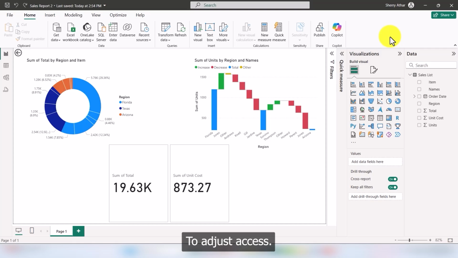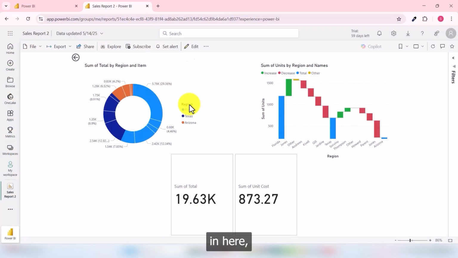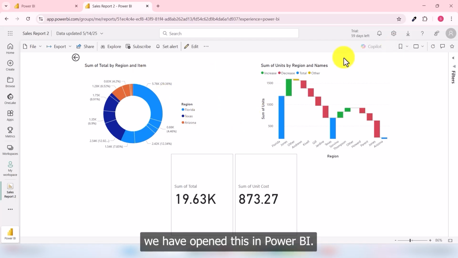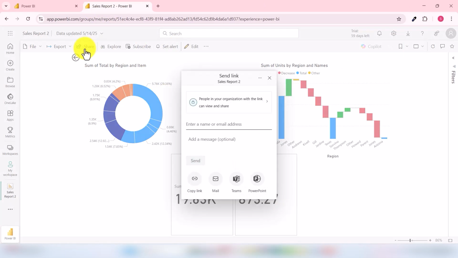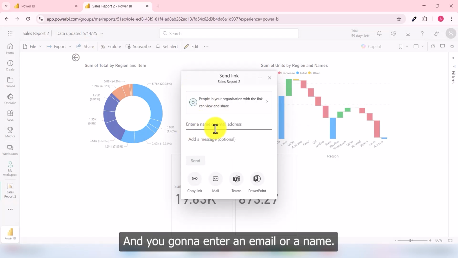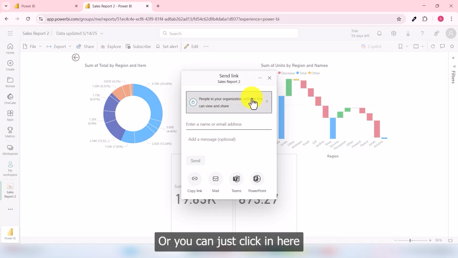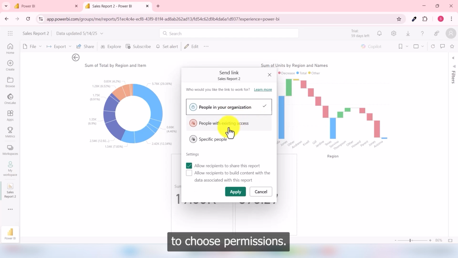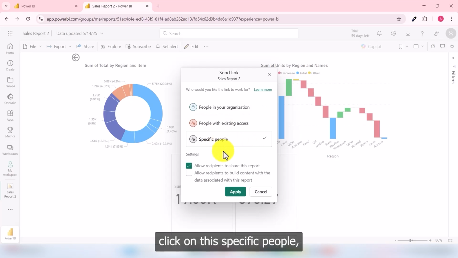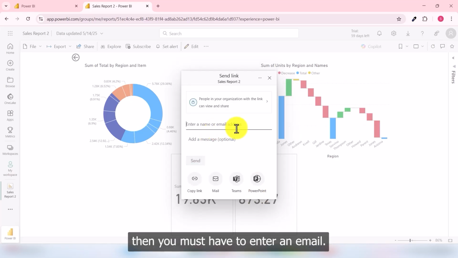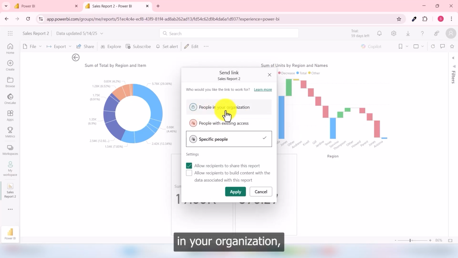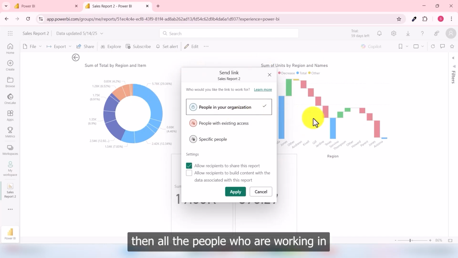To adjust access, go to the Power BI service, and as we have opened the account in here you can see we have opened this in Power BI, and you can just click on this share button and you can enter an email or a name, or you can just click in here to choose permissions. For example, people in your organization, people with existing access, or specific people. When you click on specific people, then you must enter an email.